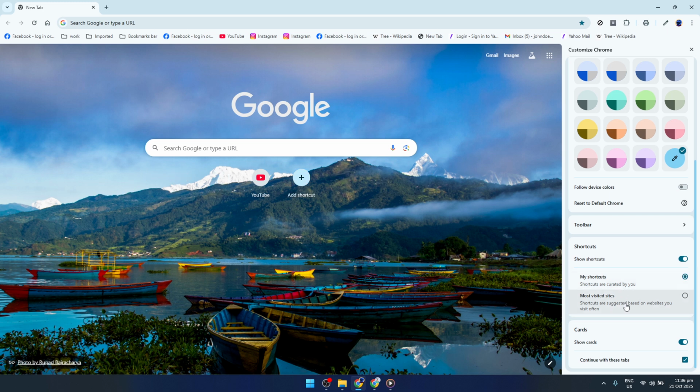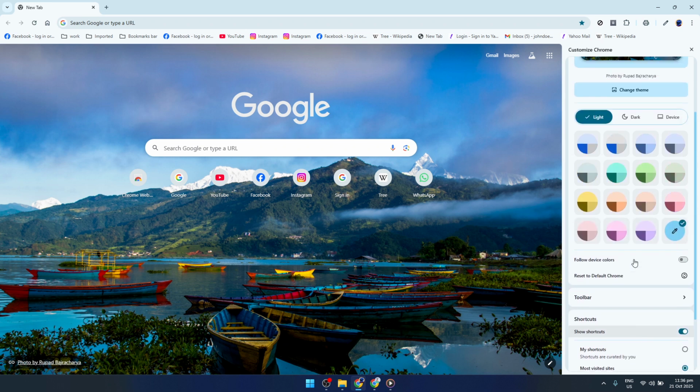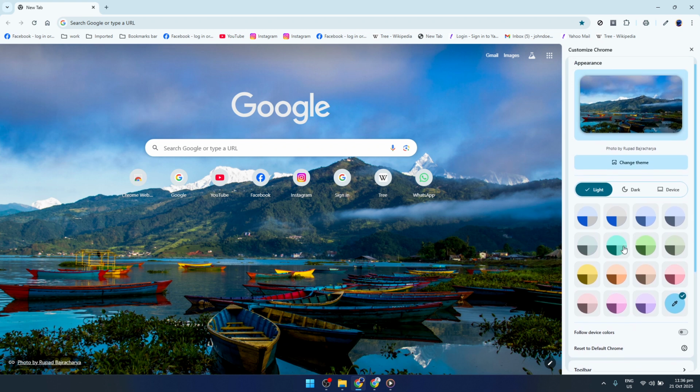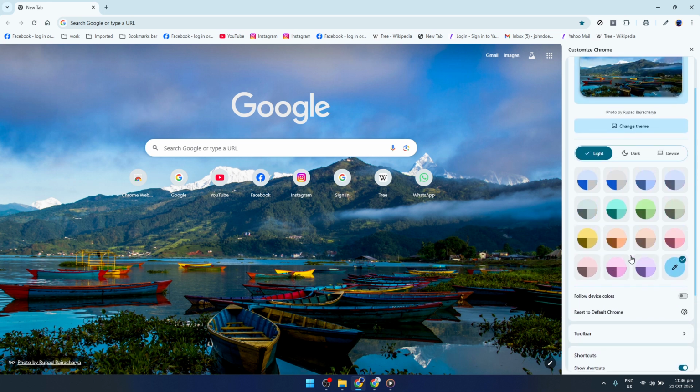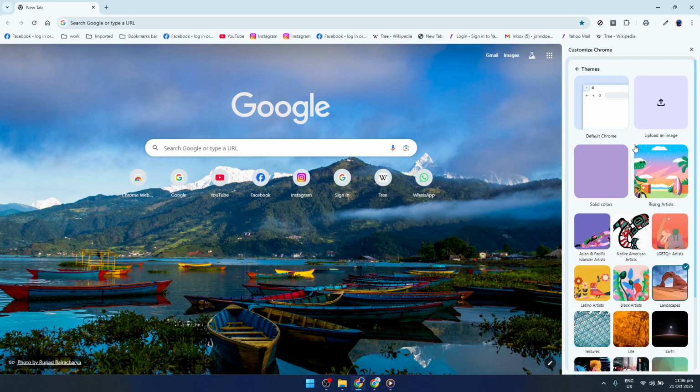As you continue through the customization options, there's also the possibility to alter the overall color scheme and theme of your Chrome homepage. This feature not only impacts the aesthetic of the page, but can also influence your mood and productivity. Choose from either a range of preset color themes or create your own to perfectly complement your chosen background.